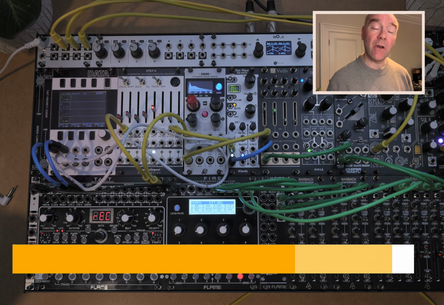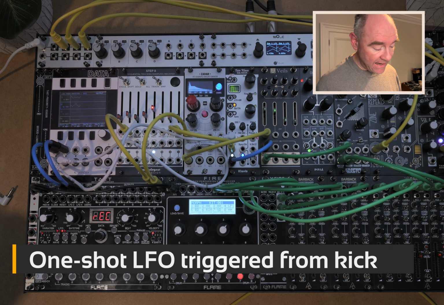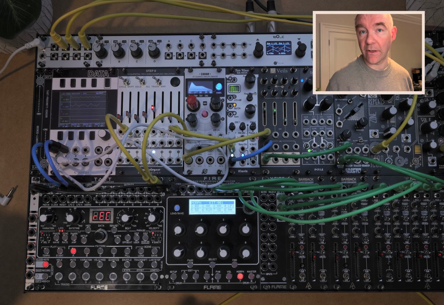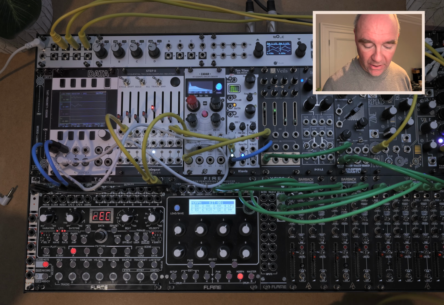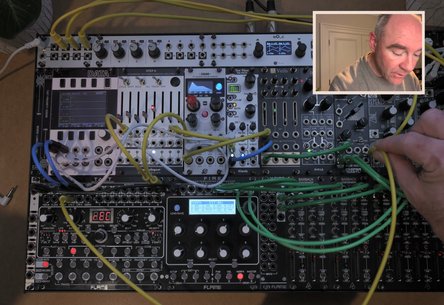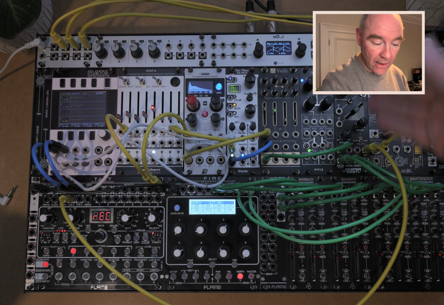Now what I want to do is use that kick to trigger a one-shot LFO, and I'm going to use that to modulate the filter. So every time we have a kick, I really want to get some really crazy filter modulation going on with that real classic acid sound. So let's take LFO 3 and patch it into the mod input here on Ikari.